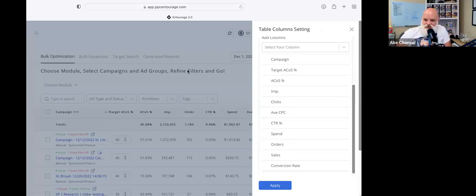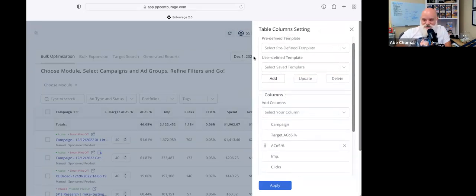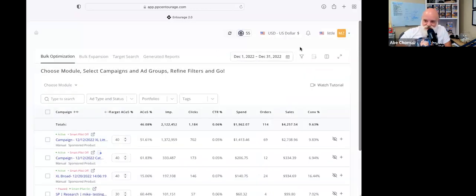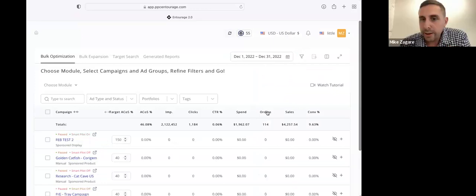Got it. I actually think that I said the question differently than I intended it. The question was, can I sort by each column? So when you first showed us, you explained that it sorts by most spend first, but can I resort by most orders, by most sales, etc.? Oh, yeah. So you can do that just by clicking on the actual column itself.